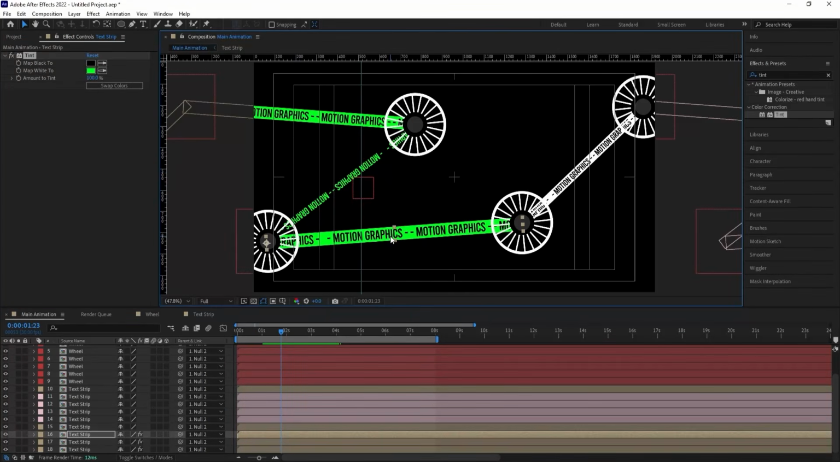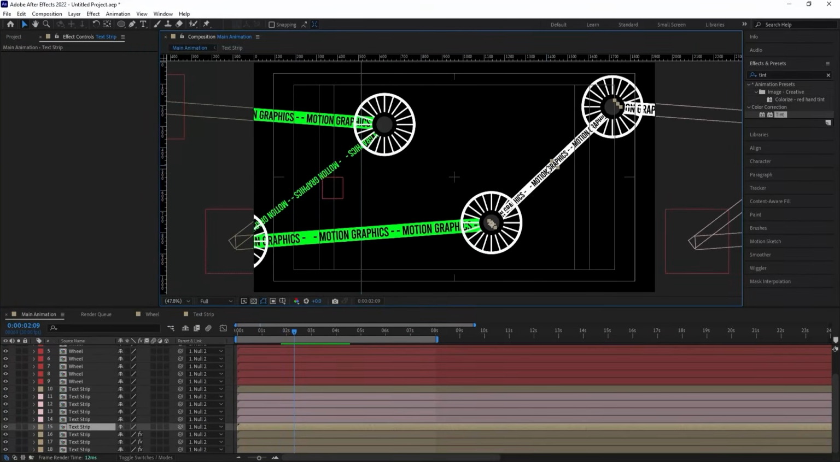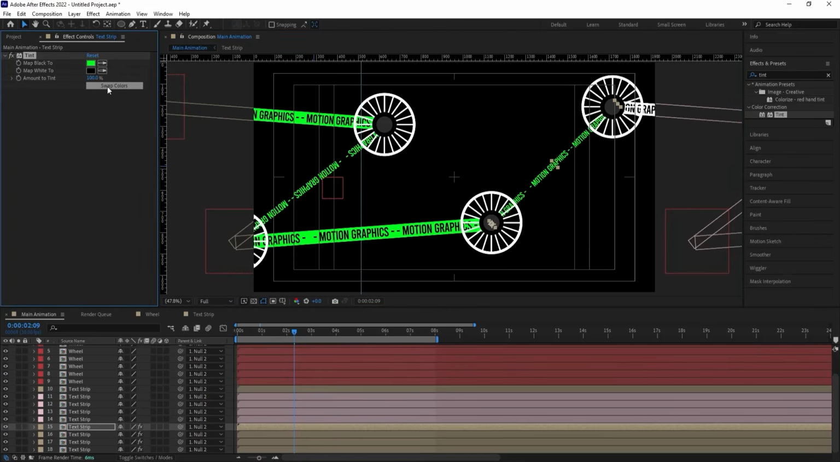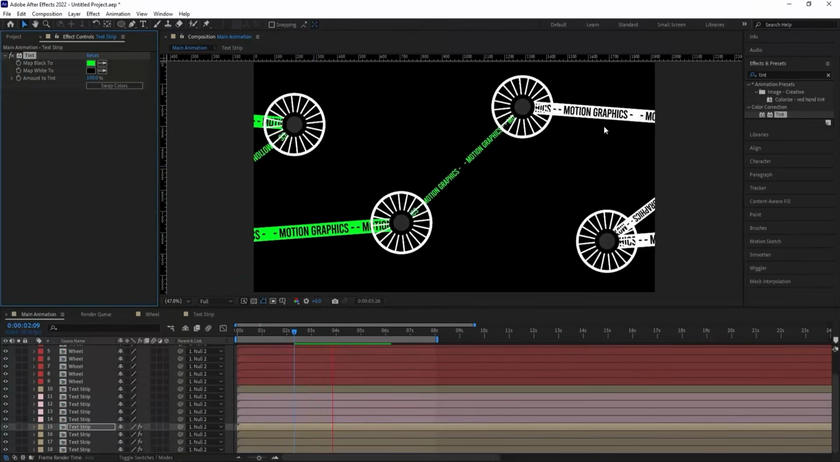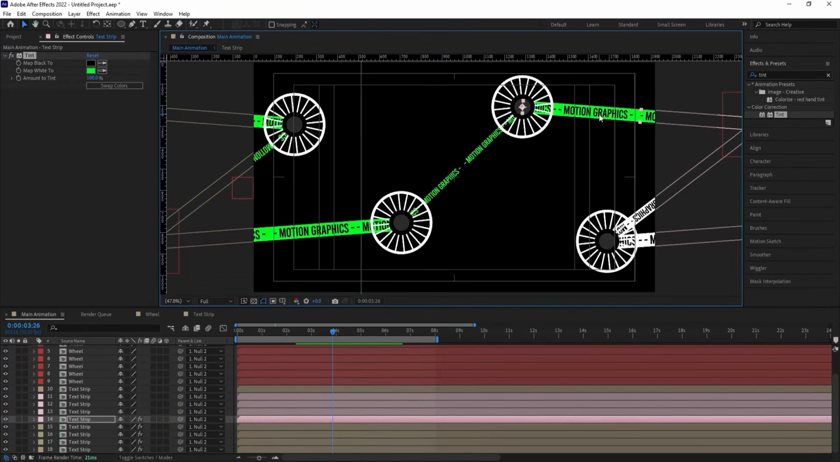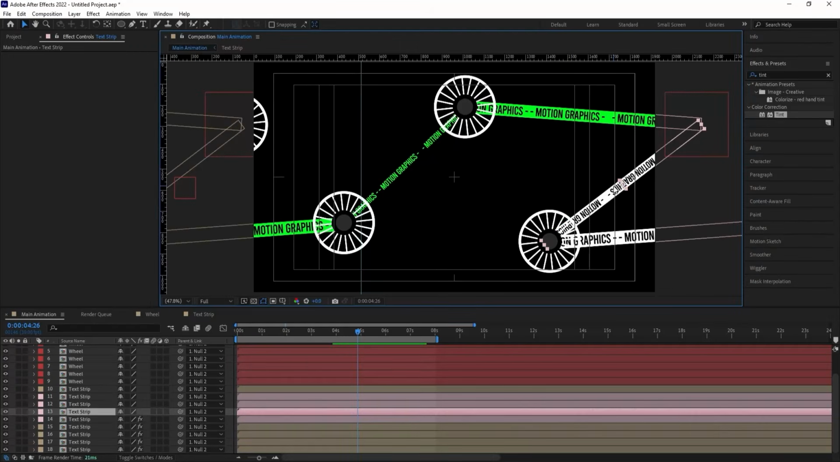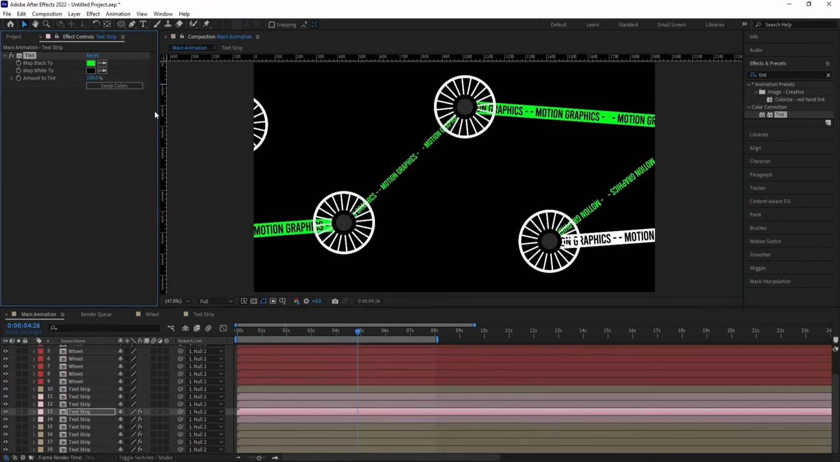I'll select this and I'll hit Ctrl V. I'll select this and I'll swap this color over here like this. Then I'm selecting this, hit Ctrl V. I'll select this and I'll Ctrl V and I'll swap this color.